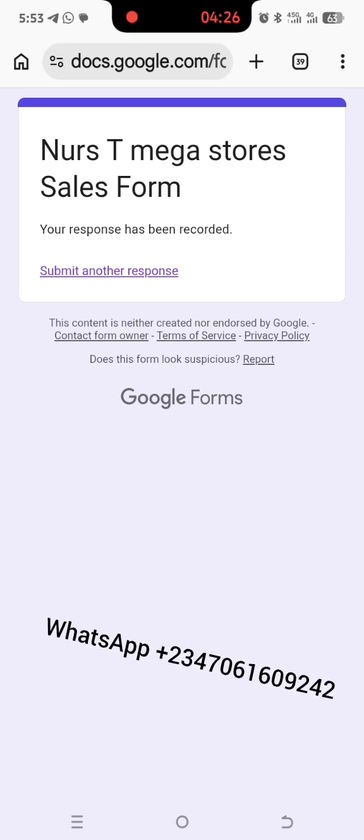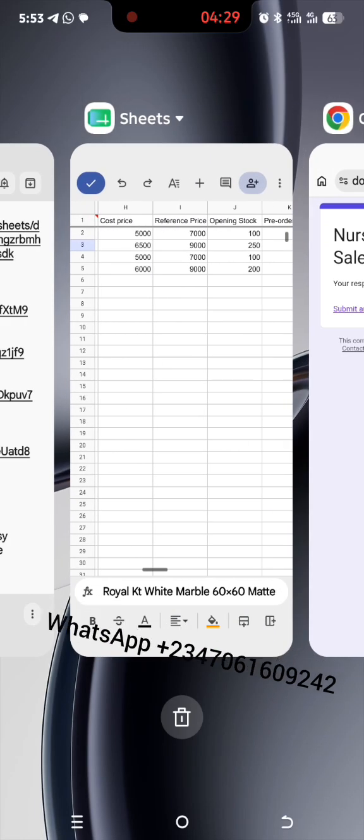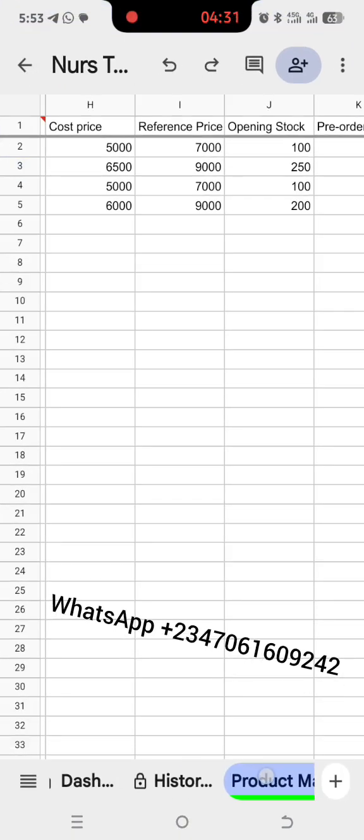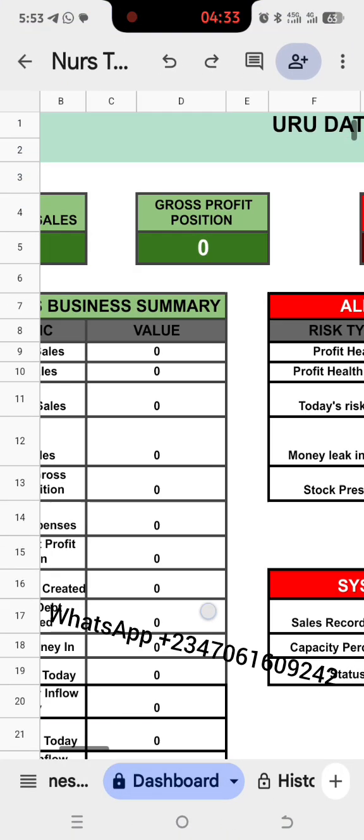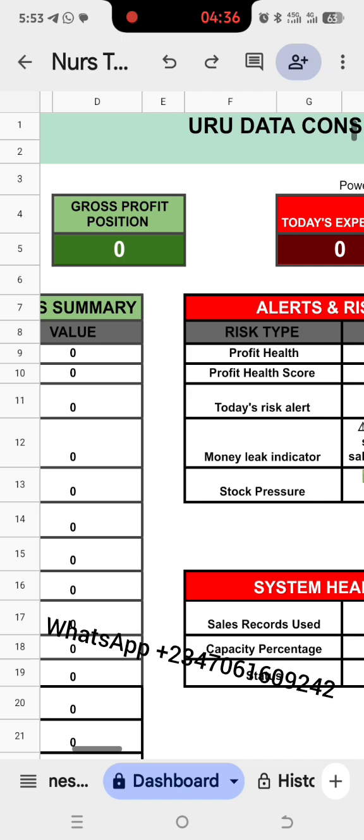Now let's go back. I even forgot to show you something about our dashboard. Now our dashboard is still 0, but it will still reflect. This is our dashboard, daily dashboard.